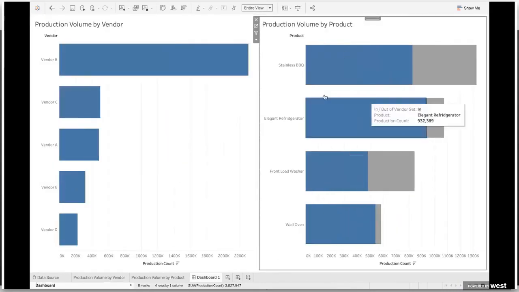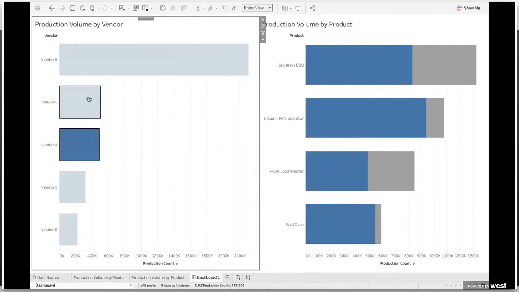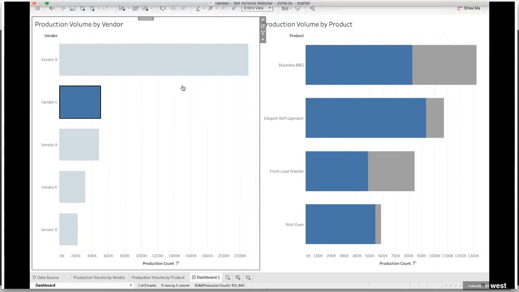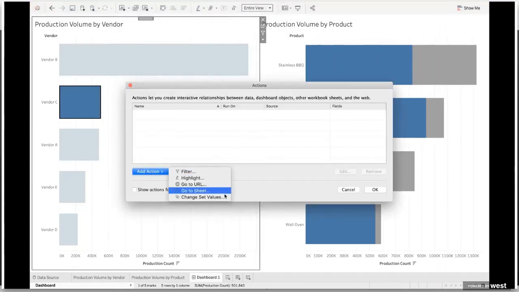And now the next thing that I want to do is just cable up the action part of the set actions that will drive the membership of that vendor set based on the interaction of the users with this breakdown by vendor worksheet. So to do that, I'll come up here to this dashboard menu and I'll choose to create a new dashboard action. And with this new dashboard action, here is where after version 2018.3, we see this brand new option available. In the past, we could only create filter, highlight, and URL actions, or we could jump to a sheet. But now with these newer versions of Tableau, I can create an action that will change the set values.